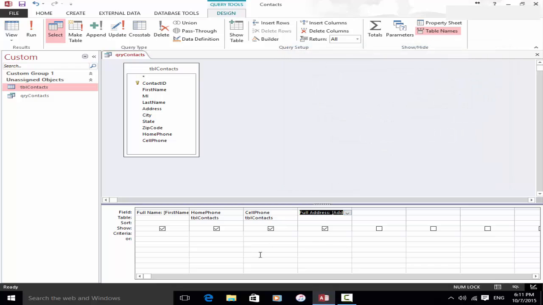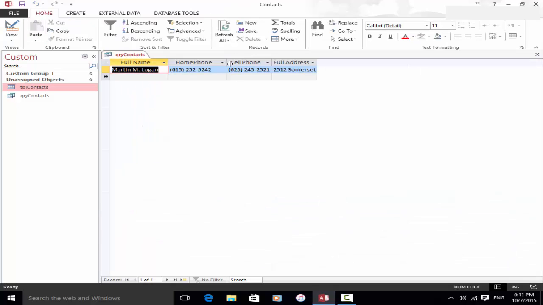So let's see how it's going to look. If something's wrong with it, Microsoft Access is going to tell you. In this case, everything is okay. Let's run it. As you see, you have a full address right here. Let's drag it on this side. You have a full name, full address, and our phone numbers.